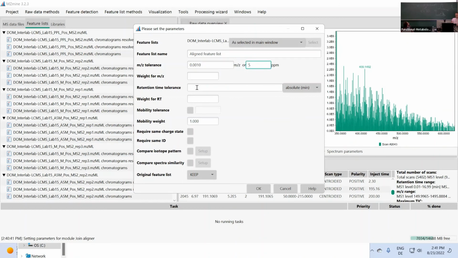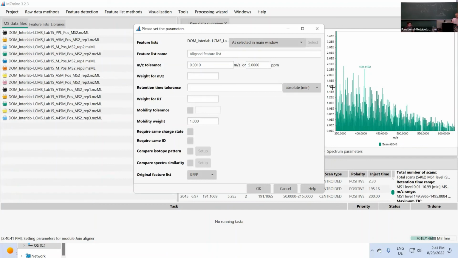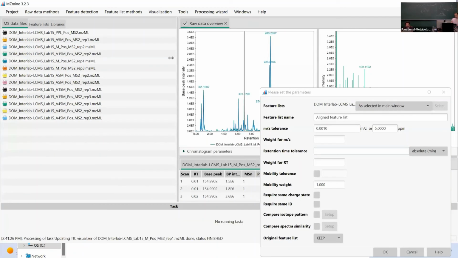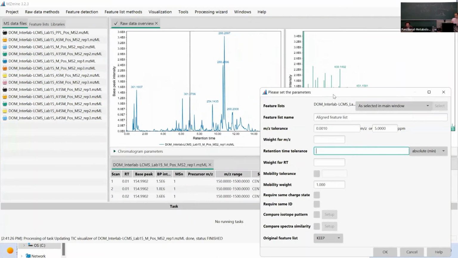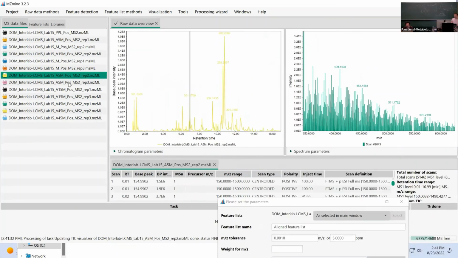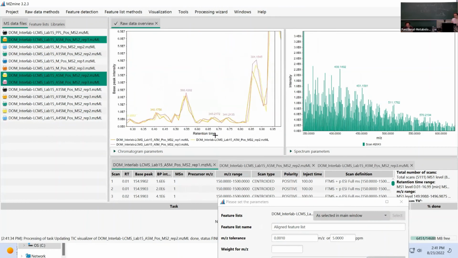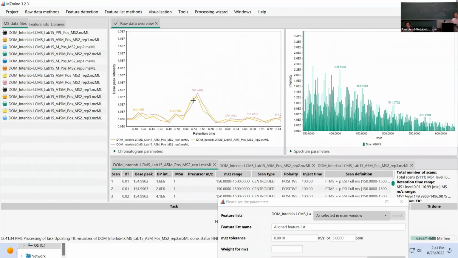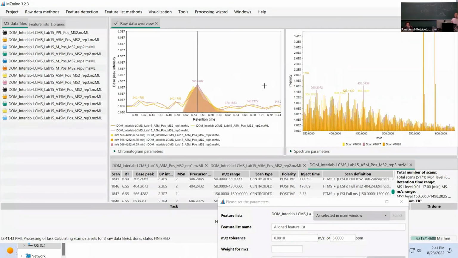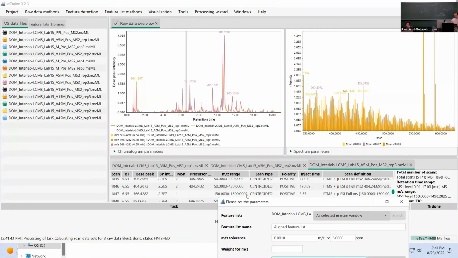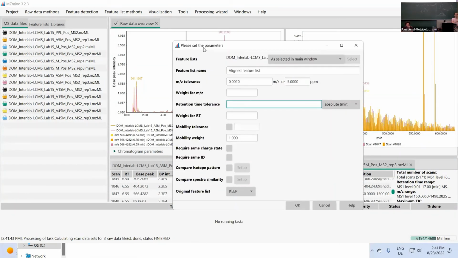And as a retention time tolerance, as we saw already in the beginning, I'll just show it to you. You don't have to do it right now. If I just select the replicates, we can see that the retention time in the individual replicates was really, really stable and didn't shift much. So we can use a kind of low retention time tolerance to align features from one sample to the other sample. So we can go with, for example, 0.06.